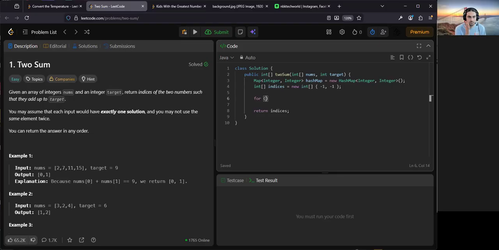Okay, let's iterate through every element in the array nums. So I'll just use a standard for loop: int i equals 0, as long as i is less than nums.length, i plus plus. Okay, so how do we access the current element? We do nums at i, right?